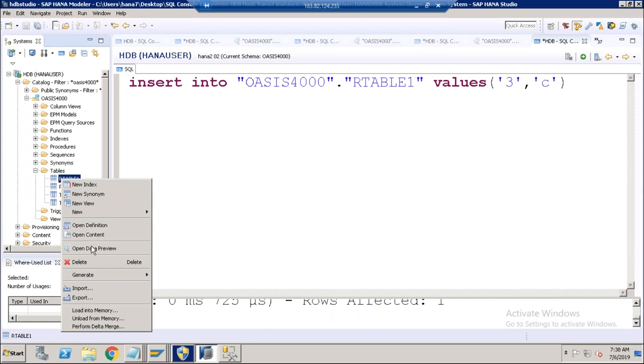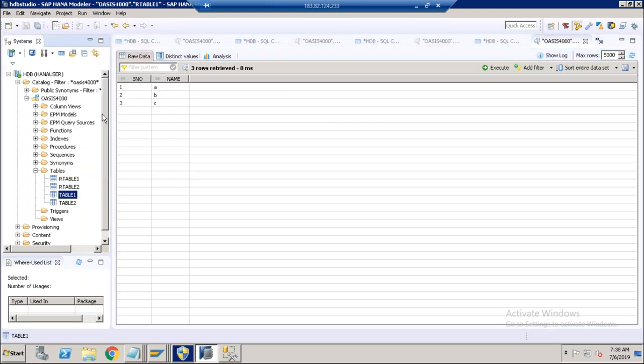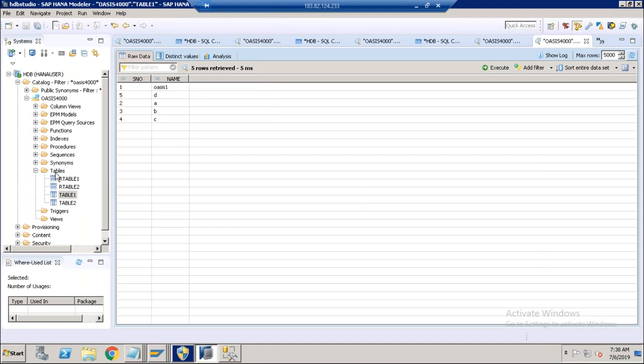Now right click and data preview. See, we followed the same procedure to insert data in either a row store or a column store, and we are also able to see the data in the same way.